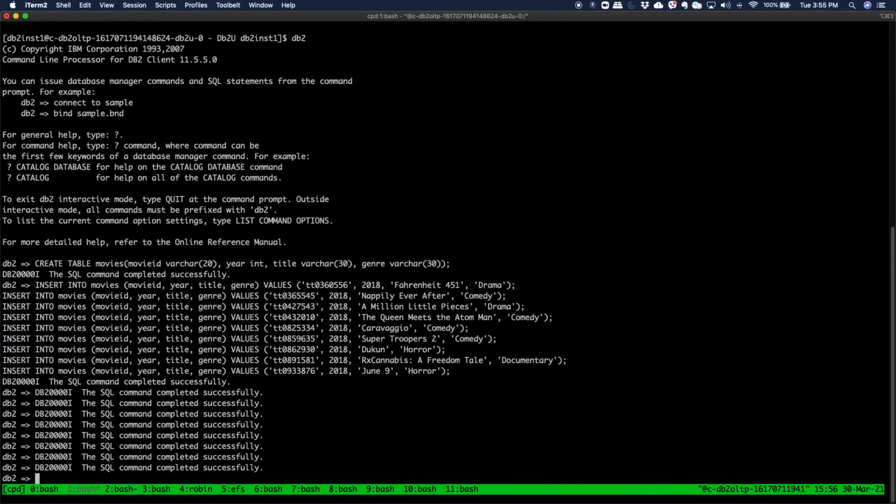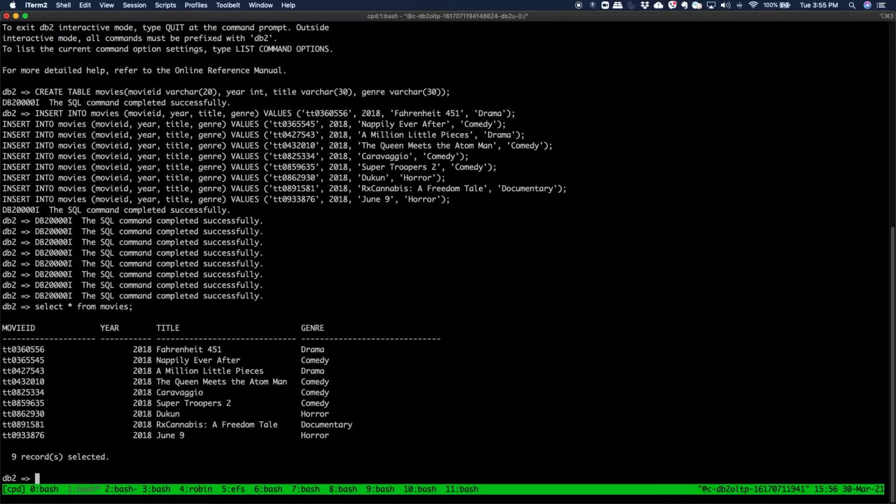So I'm adding some random entries to this table. Let's validate those entries are there. As you can see, those 9 entries are added here.